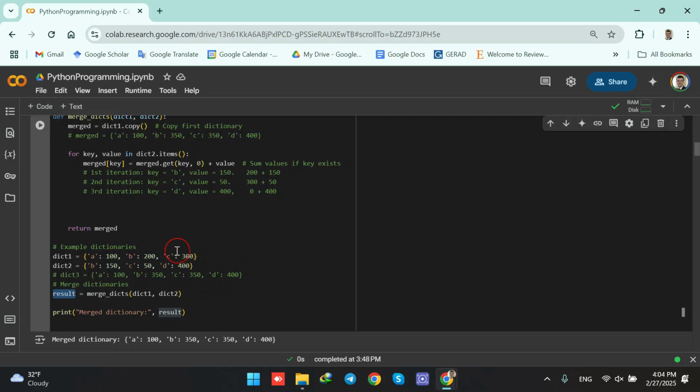So result is my new dictionary, the output of the merge dictionary function, and we are printing out the result, and here is exactly what we expected. A is 100 because A is only in the first dictionary. D is 400 because D is only in the second. B is 200 plus 150, which is 350. C is 300 plus 50, so this is 350.